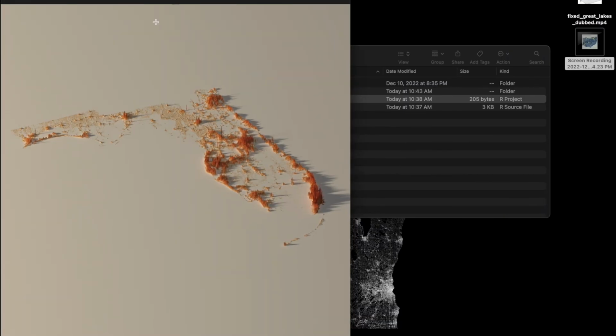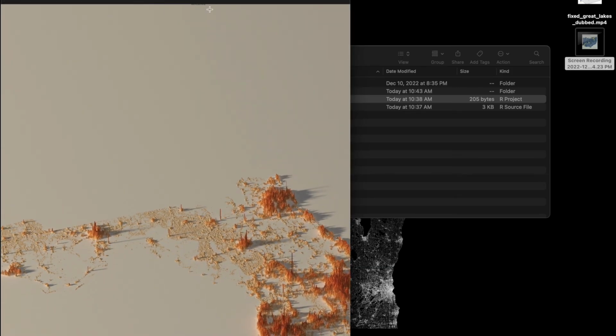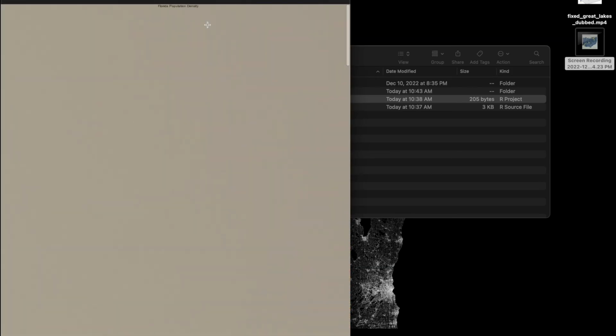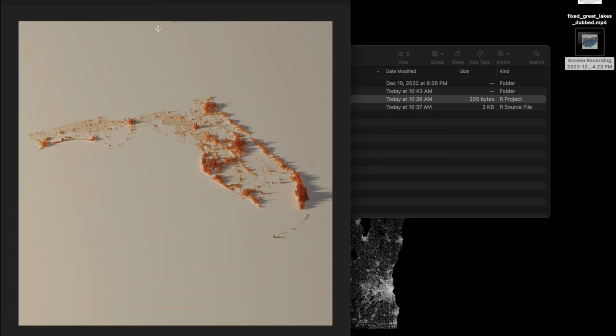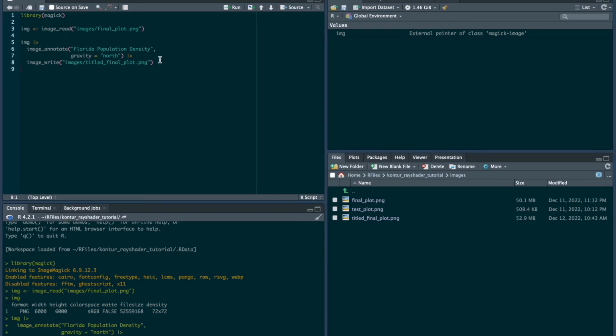Titled final plot. Where is our text? Oh my. Look at how small that is. So the text is there, but it is very, very small. Actually, our image is really big, is what's happening. So we're going to need to do something about that. Let's make this bigger. We can say size equals, let's try 250.